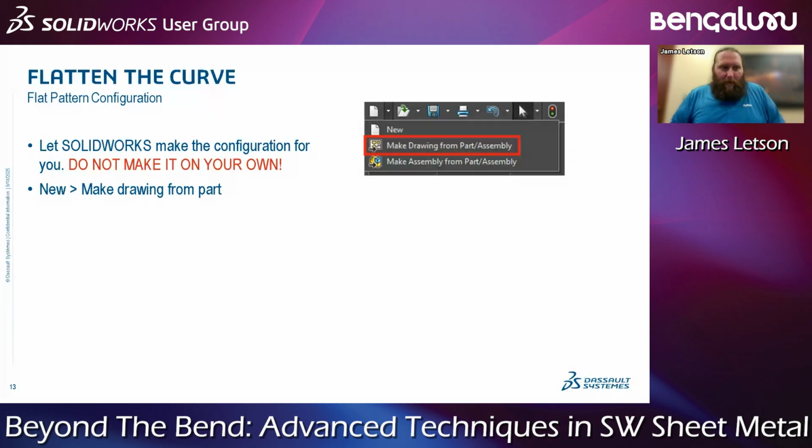So the next thing I want to talk about in flat patterns is, I referred to that flat pattern configuration. The flatten button does not make the flat pattern configuration. But how do I make it, right? The easiest way to do this is to just let SolidWorks make it for you. Don't make it on your own. And there's a reason for that. The easiest way to create it is to come up to new and hit make drawing from part.